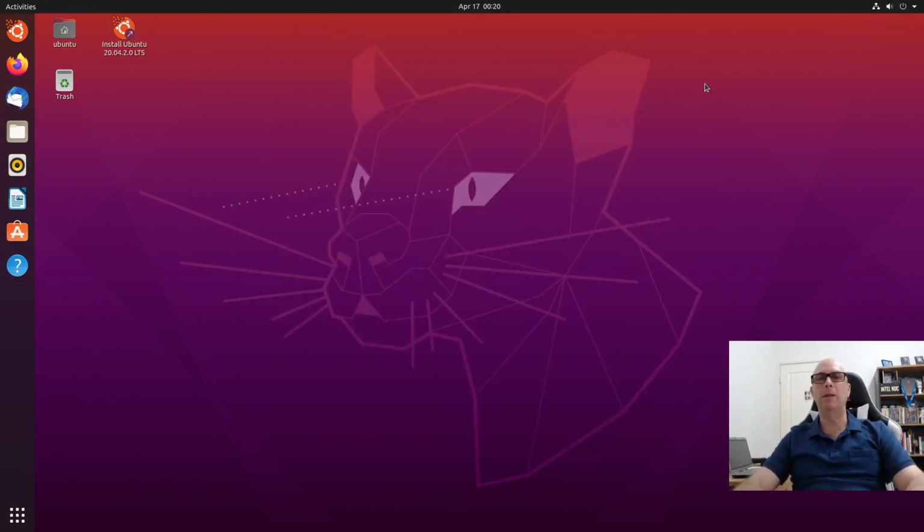And the other thing is, if you decide to do a full install of Ubuntu, just repeat this process on a full install and you'll be good to go.